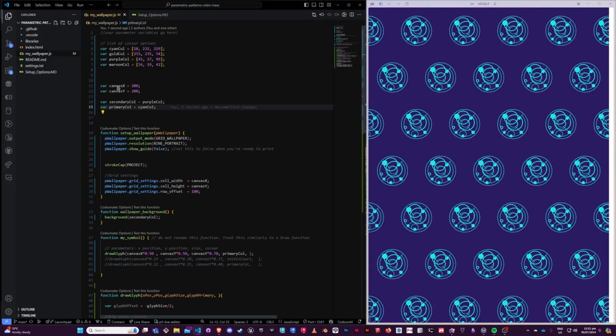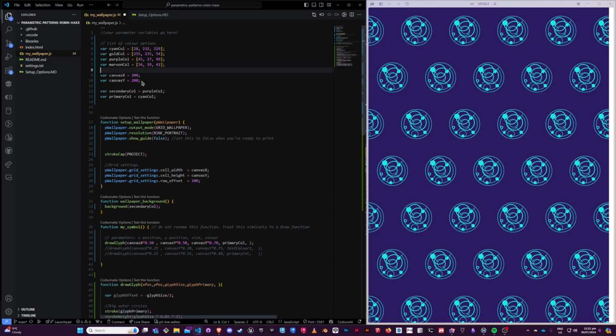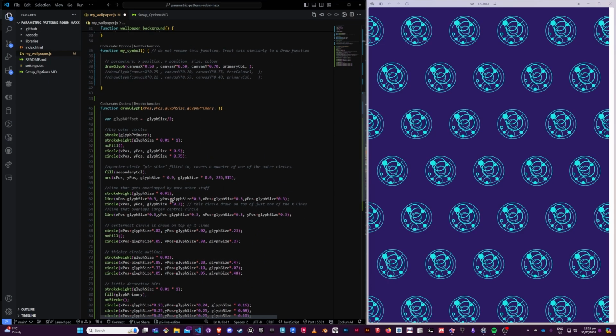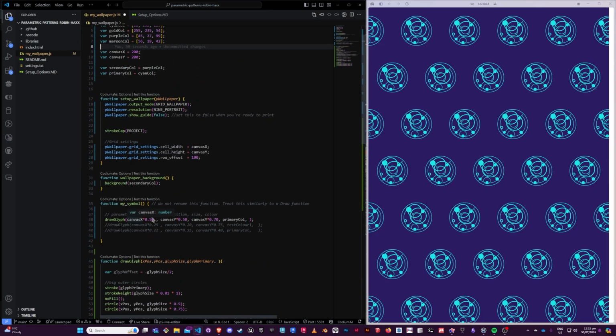Another little trick that I've used here, you can see I've got canvas X and canvas Y, in the same way that I might have told a couple of you to do when you're developing your glyph. The way that you do that with the wallpaper framework is to set your canvas X and canvas Y right at the top of the page, and then plug them into the cell width and the cell height. And then later on, if you're drawing things based on the canvas X and canvas Y, like here I've got how the glyph is placed, you can just do that by having canvas X, canvas Y.